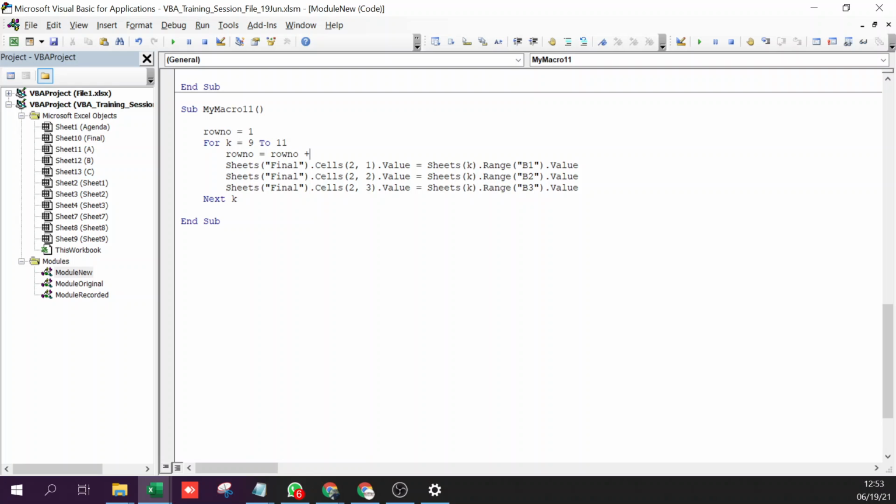Exactly. If you write this, row number will get the value of row number plus 1. That means first time row number is 1. So the first time this is run, row number will become 1 plus 1, which is 2. And then this will work on the second row. The next time when the loop runs again, this time row number will be 2 plus 1, which is 3. So it will now write the values in the third row. And then finally the fourth row.